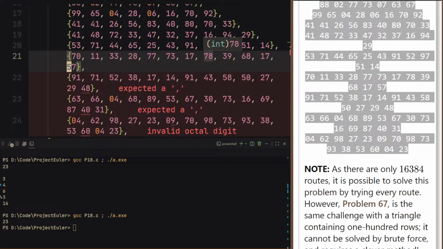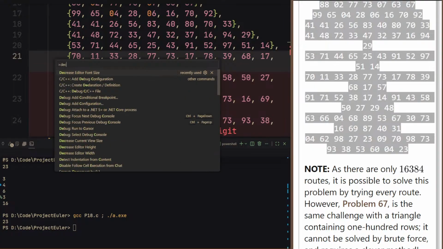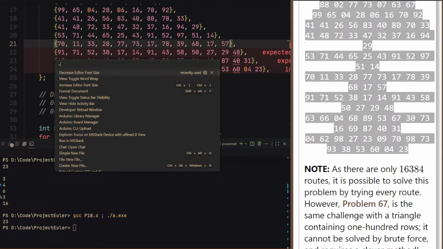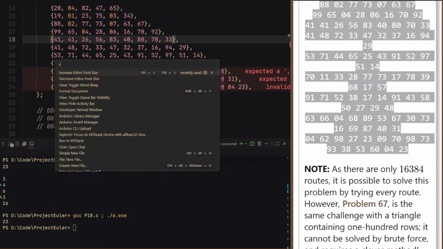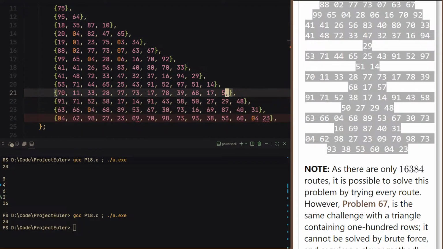Yeah, that was the worst scream I've ever heard. Okay, let's decrease the font size a bit and turn off line wrapping. Word wrap. Decrease editor font size. Okay, we can afford to have a bit bigger than that. Anyway, so it's not that many I missed actually. Not so bad. I just hope I didn't mess up any of the numbers.